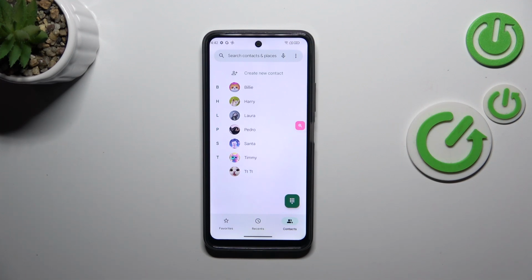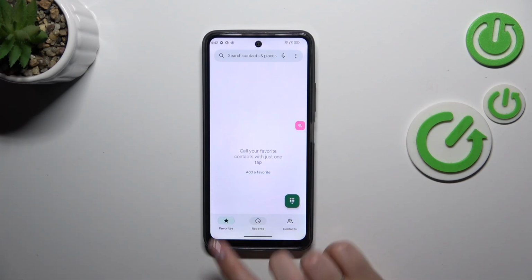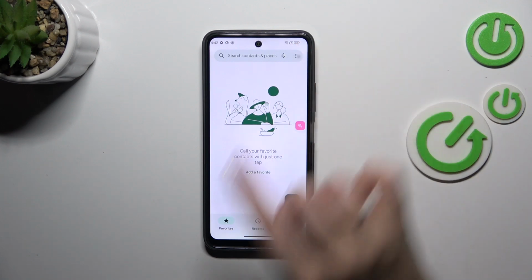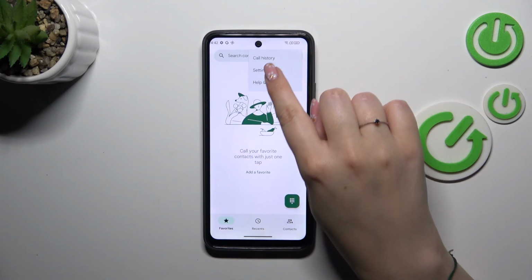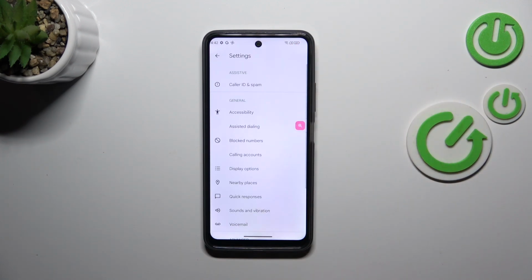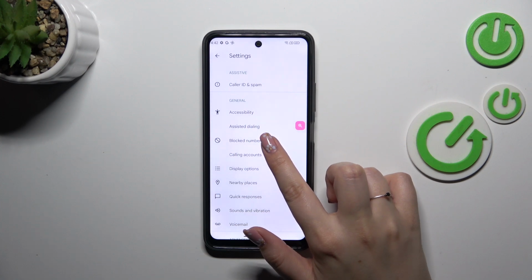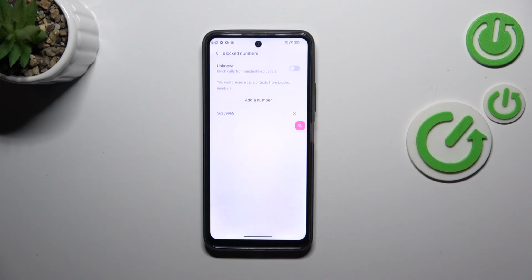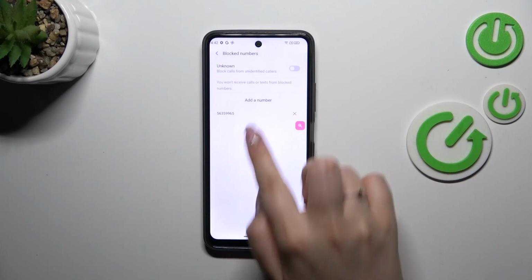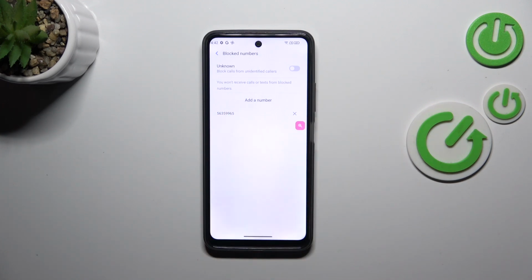And here it does not really matter whether you will be on the contacts, recents or favorites. Just tap on the three dots icon in the right upper corner and enter the settings. Here we have to enter blocked numbers. They should be under the general section, and here this is our blacklist. That's the number we blocked from our contacts. So as you can see, the previous option also works.